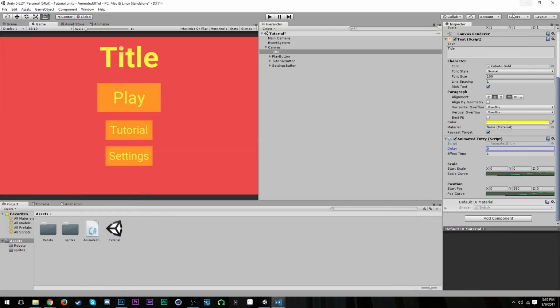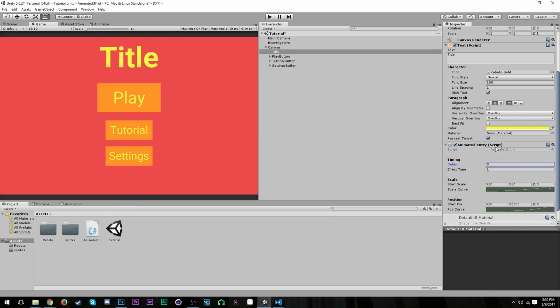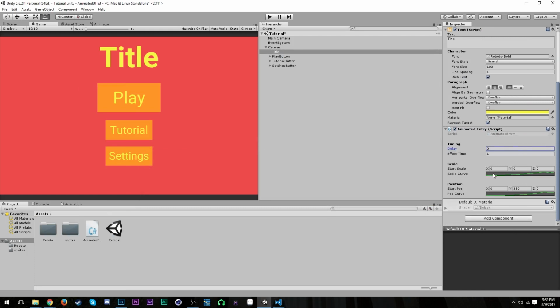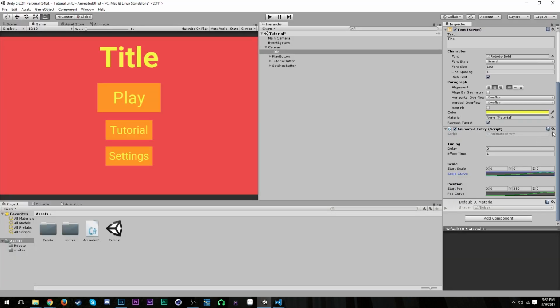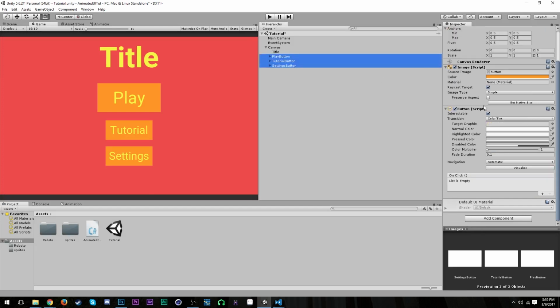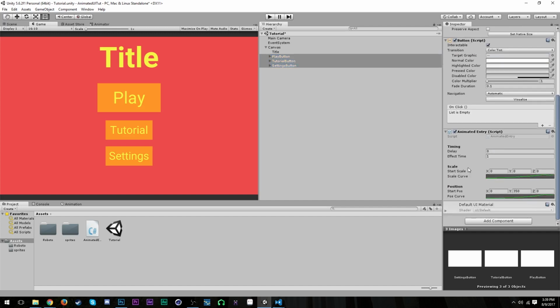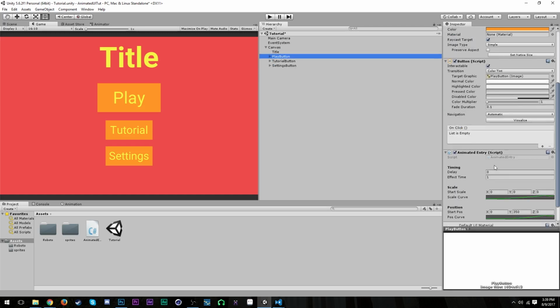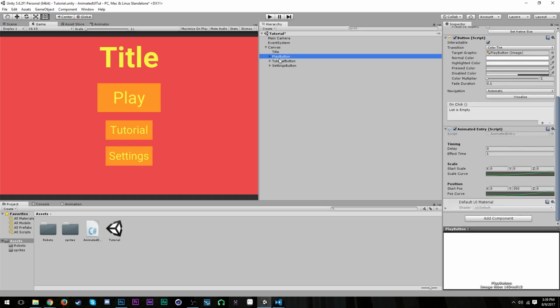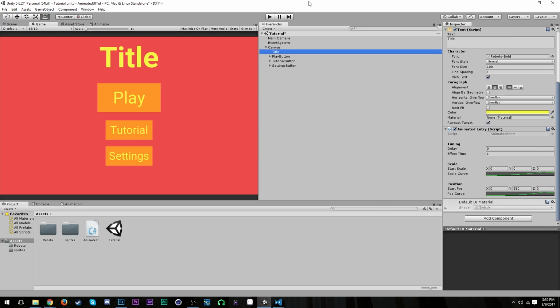So if we save this and head back into Unity, what I'm going to do is, it can be a little time consuming to make these animation curves. So I'm going to go ahead and copy this component. Now, I mean, you can do custom curves for everything that you want. I'm going to go ahead and make them the same on all of these just to make it easier for the tutorial. And so those will all have the same value. So we're going to want to play around with these values a little bit. So let's make the title come in right away, and it'll just come down like that.